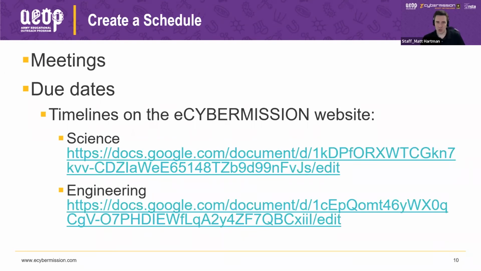Create a schedule of what it is you want to do. This is a very important part of your mission plan. Creating that schedule now, once again, at the beginning, is going to really help you as you go through. So you can actually look at different due dates for each individual part of the mission folder and for each individual task that needs to be completed.